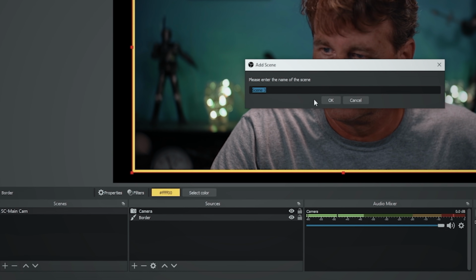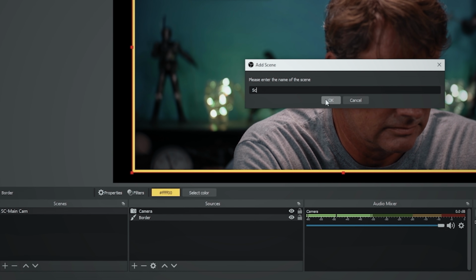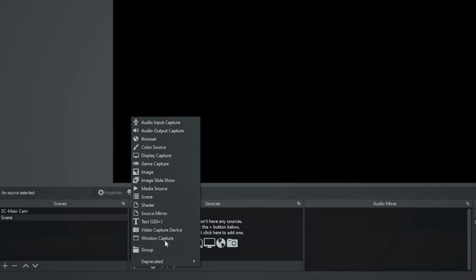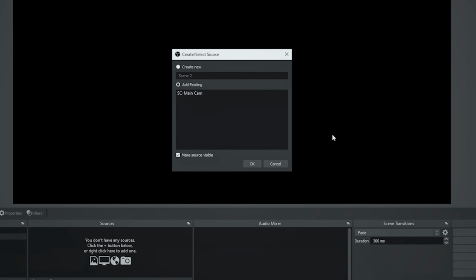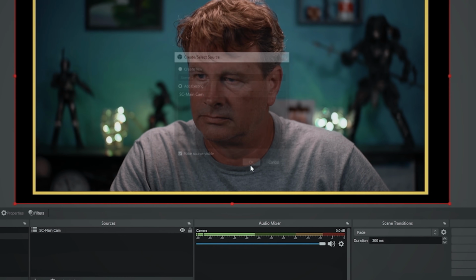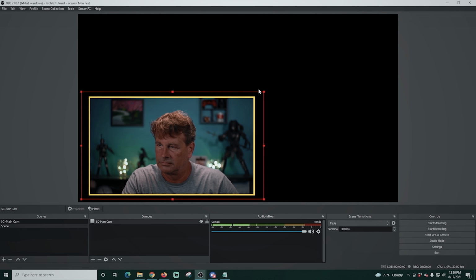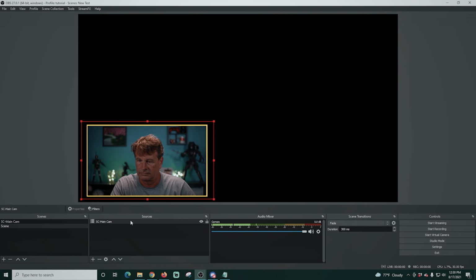So I'm going to create another scene. We're just going to call this one scene and click OK. And now what I'm going to do is I'm going to click the plus and I'm going to go ahead and add that scene. I'm just going to select it and click OK, and there we go. So now we have our camera in here, and we're going to shrink it down a little bit, and it already looks interesting. It already adds something, that little border.